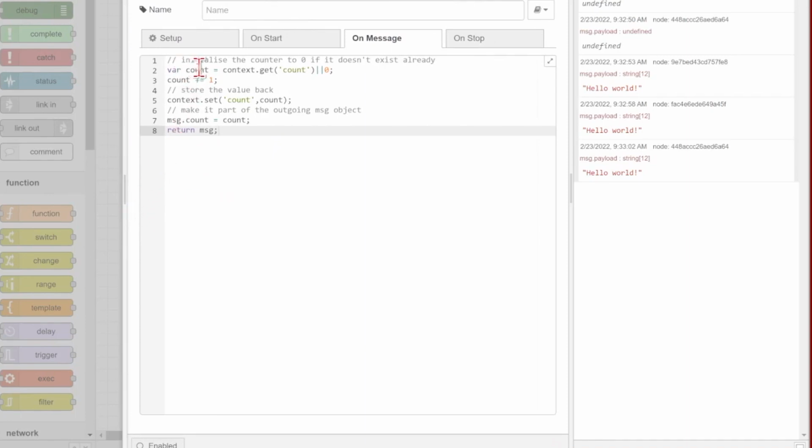We're going to get some count, which is going to get the context.get count, and this context only exists within this one node. So I won't be able to refer to it in any other part of the flow, but we'll see an example of that in a second. To make sure that we don't try to work with some count that's undefined, we use these two vertical bars to say, or if it isn't defined, go ahead and initialize it as 0. Then we just add 1, save it back under our count in our context store, and we'll review it out on message.count.